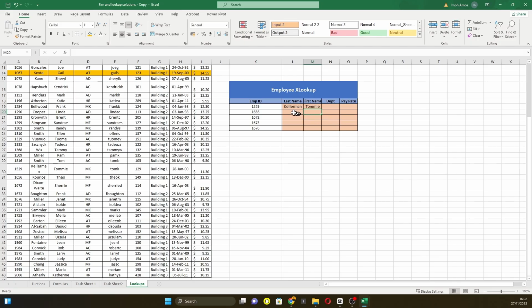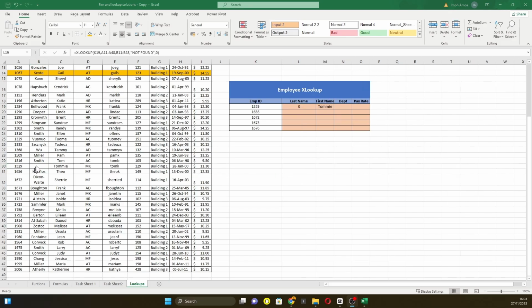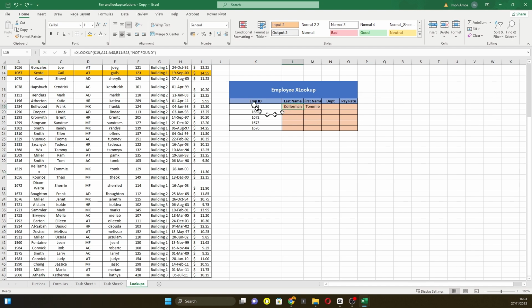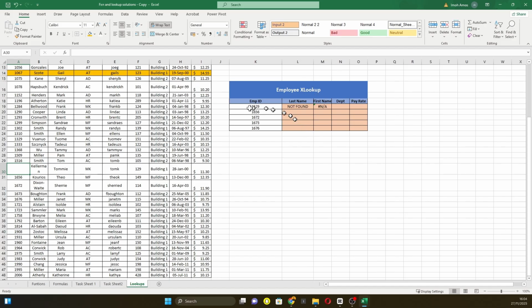For example, let's say Kellerman, this employee ID 1529, didn't have a last name. Let's go there and delete the last name. It sees that place as a 0. That's what Excel is seeing it as if it's a 0. Let's bring back Kellerman. So if our lookup value is not found, let's say this 1529 is deleted, it will show us not found. It means it has looked up that place and it didn't see this employee ID. That's why the last name shows not found here, because the employee ID was not found.